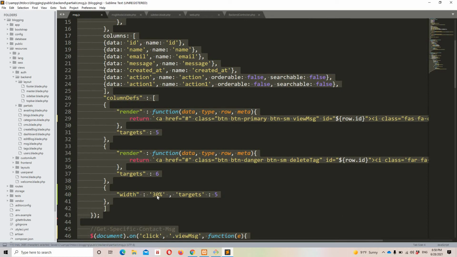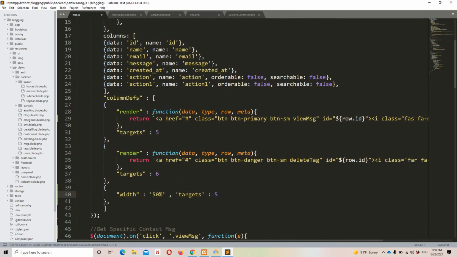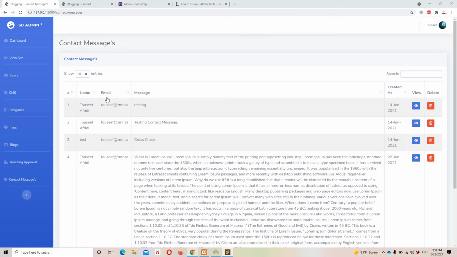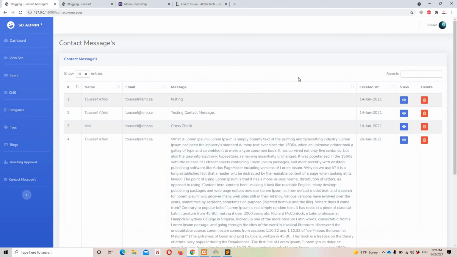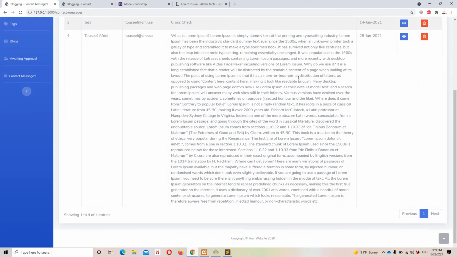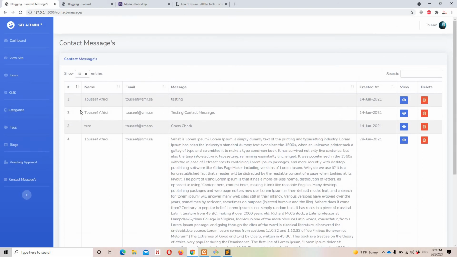And in this case I want 50% width to be assigned to the message field. So its ID is 3 because here the counting starts from 0, once again with the data table. Okay, so yeah, now it looks way better, and if you want to shrink it or assign the width to these columns as well, you can simply do that. So that's it from the view functionality, and it's working perfectly fine as you can see.